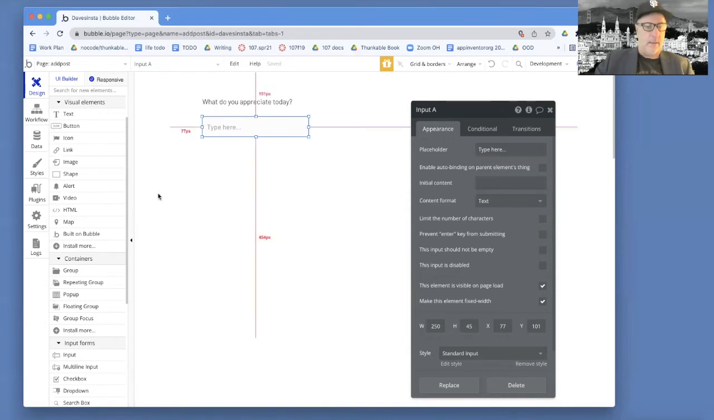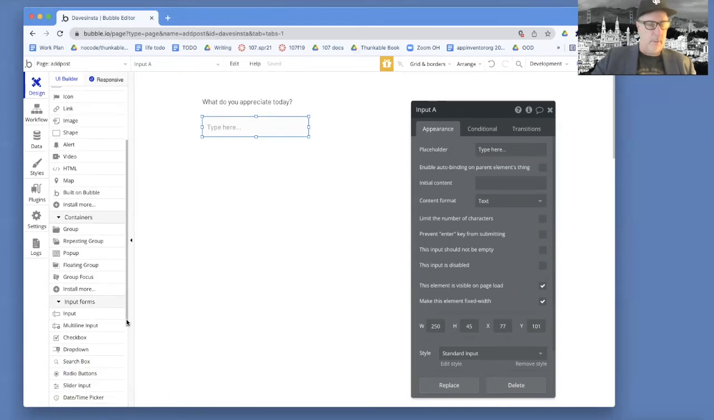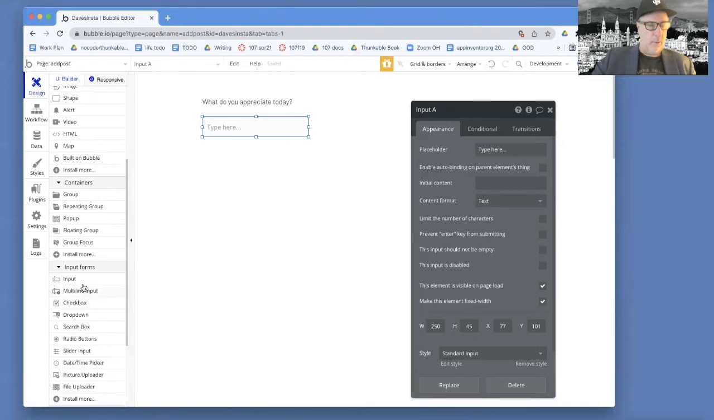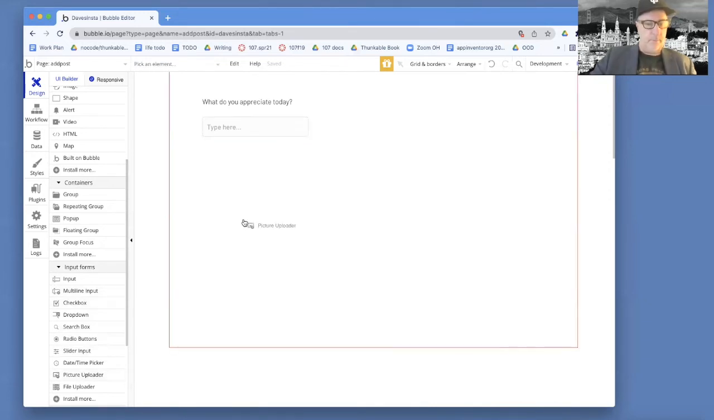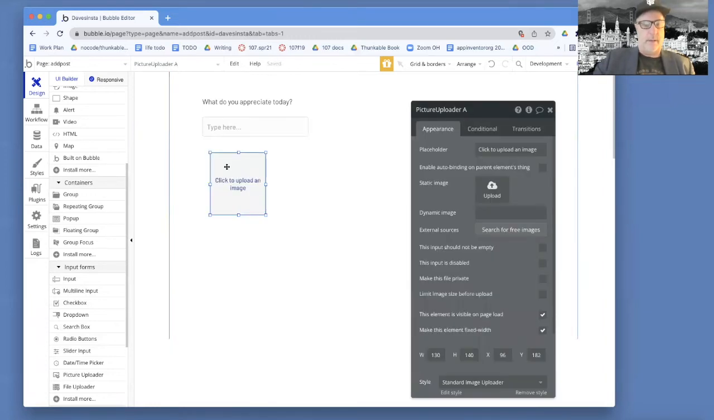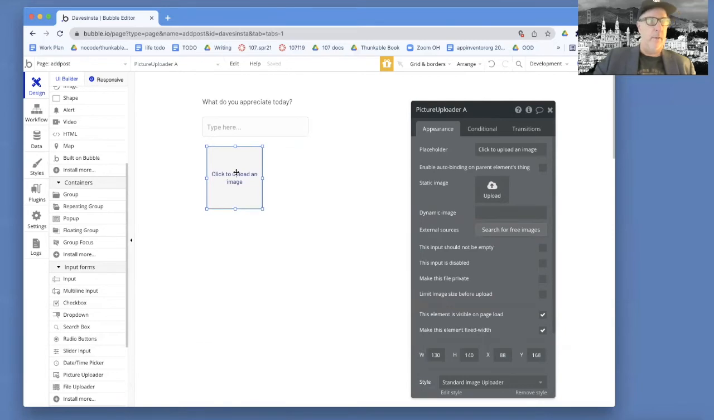Okay, that's fine. We also need a way for the user to enter an image. I don't want to choose image. What I want to do is scroll down, and you'll notice there is a way, in the input forms area, to do a picture uploader, sorry. Okay, and this lets the user click and either choose a file if they're running on the web, or go to the photos to choose an image. Okay, cool. And that's called Picture Uploader A.